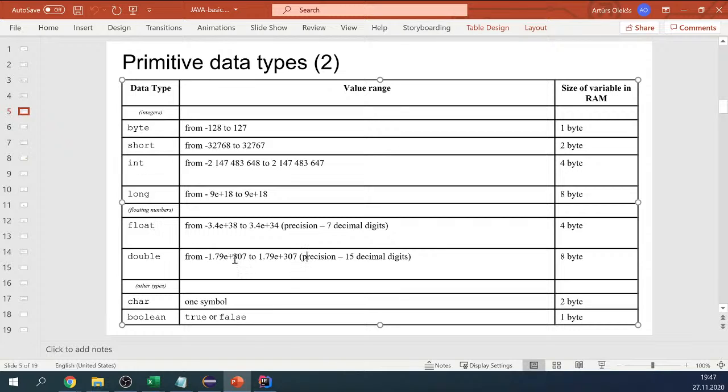Then for floating, also different ranges. Of course, it results in different size taken from memory. Here we mostly use double. Yeah. Just a small recommendation to you. If you want to select from float and double, then mostly we select double. And yeah, other types, character and boolean, you can also see the size they take from the memory.